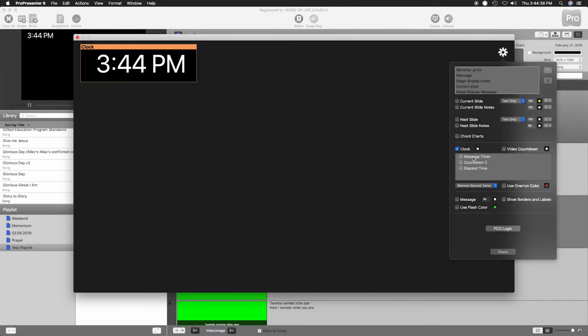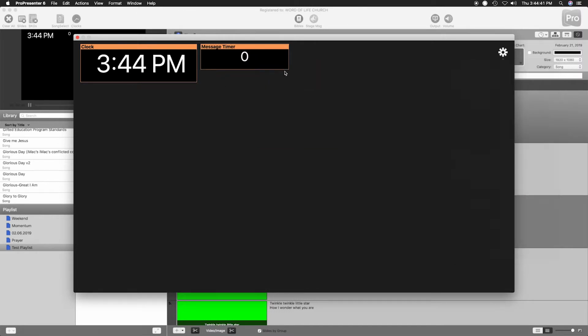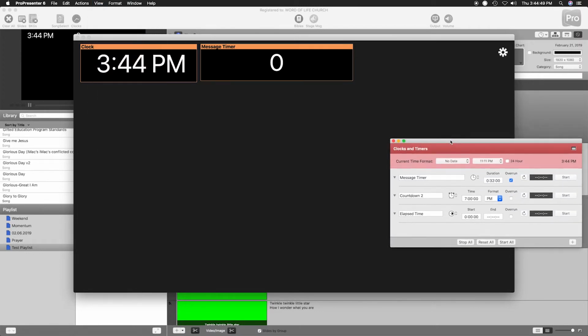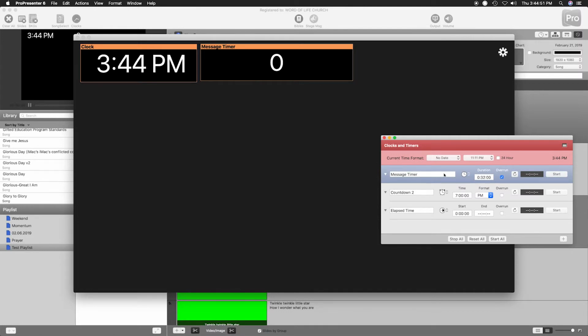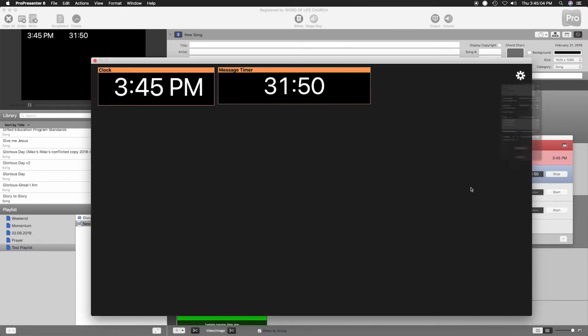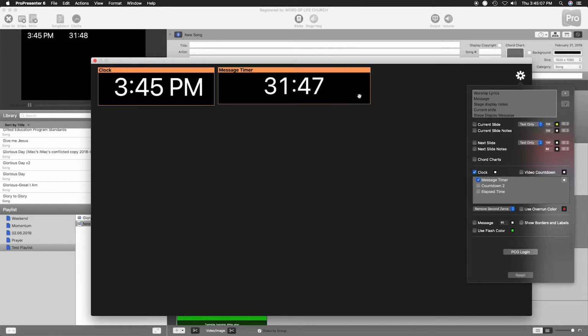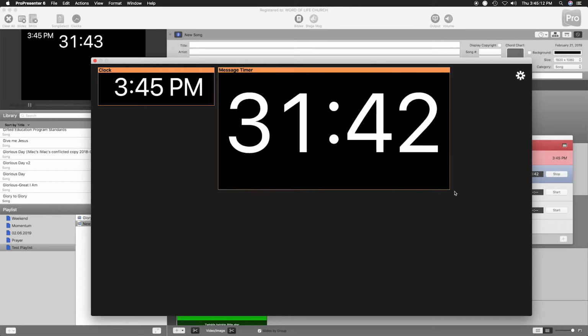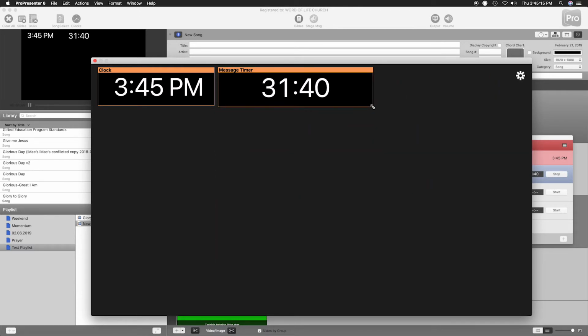Let's say we have message timer here. We check that, it's set to 0 right now. But if we go to view and then clocks and timers, here's our timer window right here. We have a 32-minute message timer, so let's reset that and let's start it. So here's our 32 minutes counting down right now, and we can see it counting down on our stage display output as well. So there's that. You cannot change the color on these as far as I know. It will resize to whatever size you have your box set to.